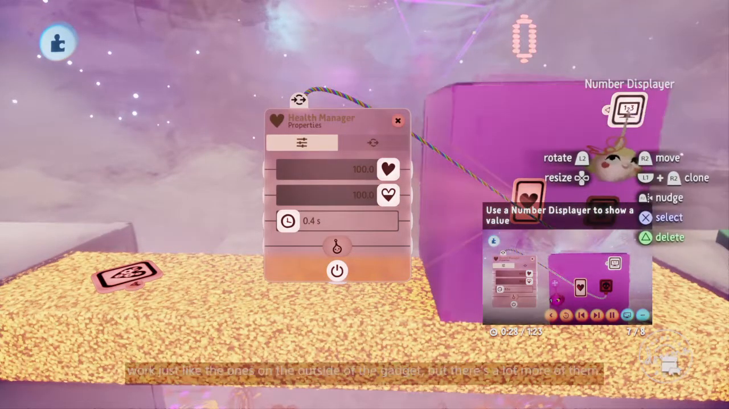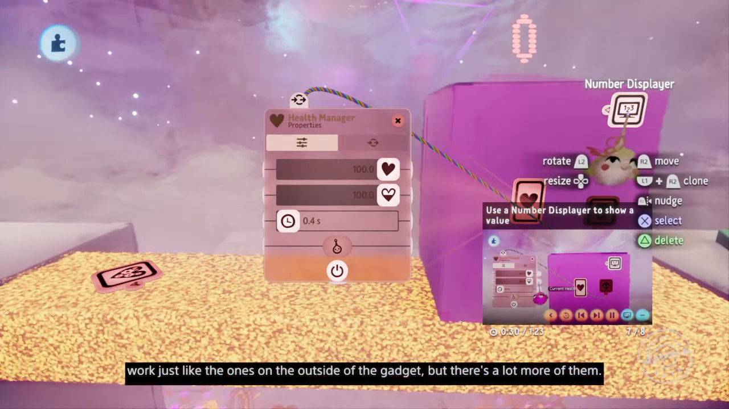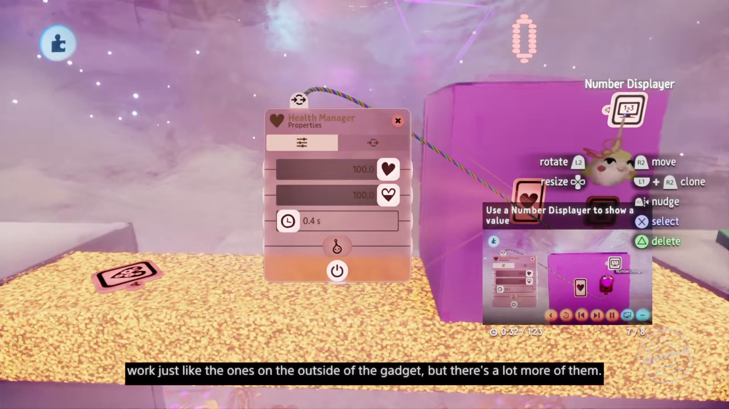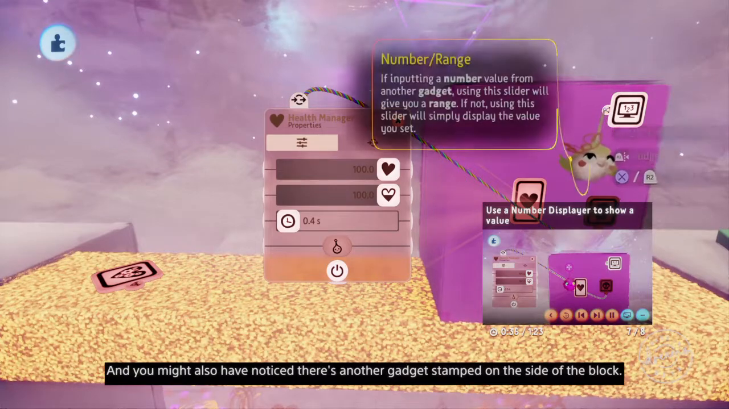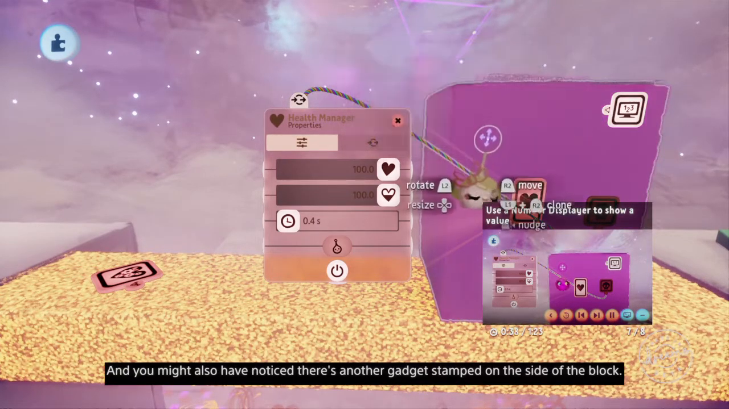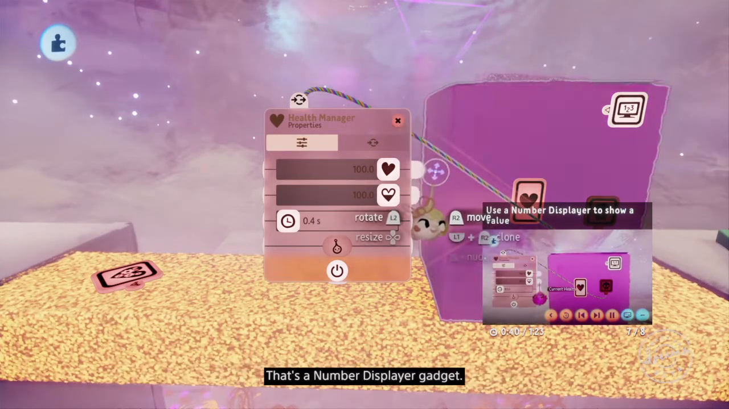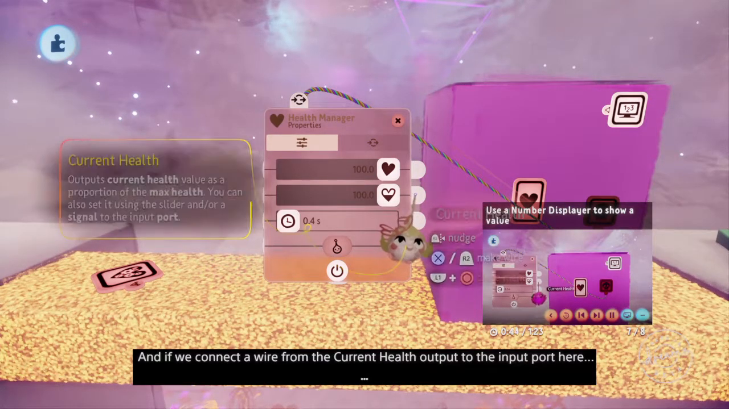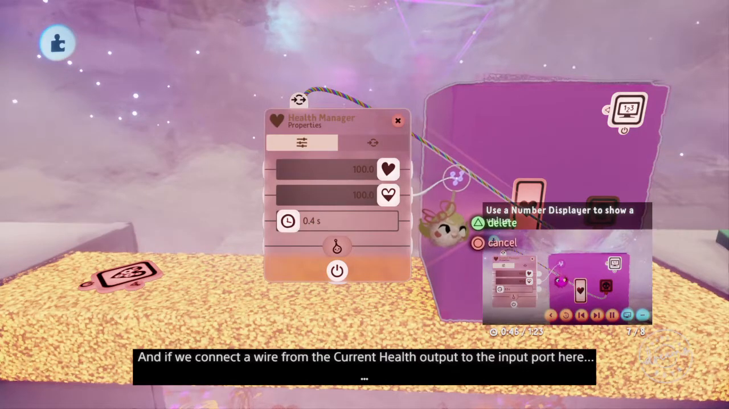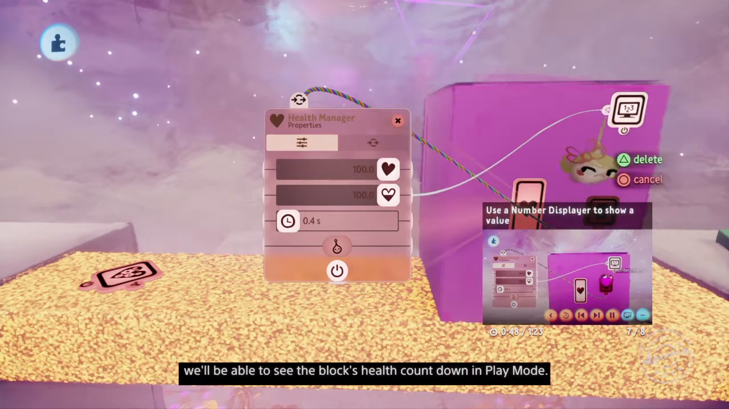And if we connect a wire from the current health output to the input port here, we'll be able to see the block's health count down in play mode. So let's go ahead and do that. Hover over the current health slider's output port. Then press R2 or X to create a wire and stretch it over to the number displayer.